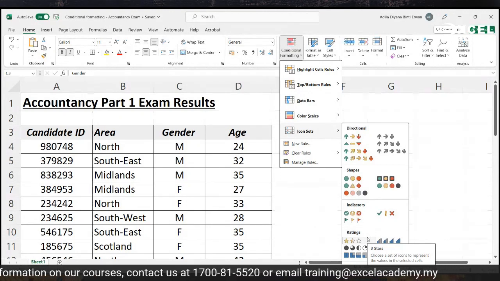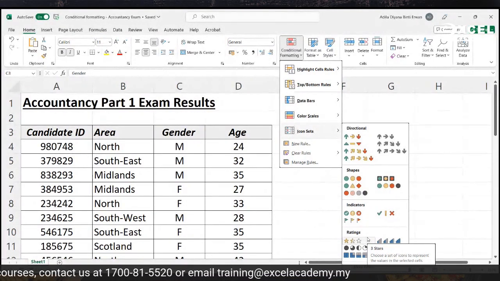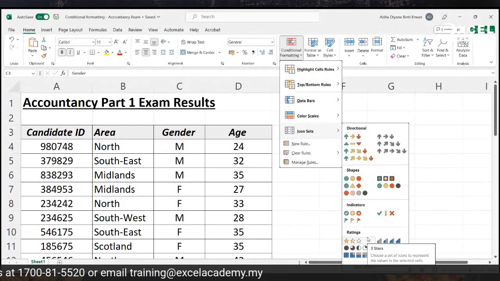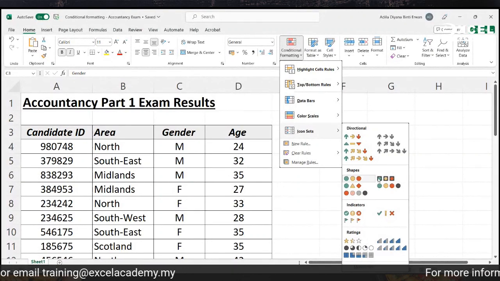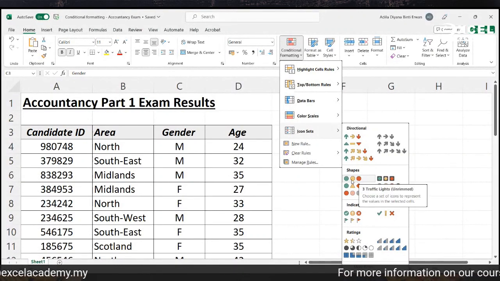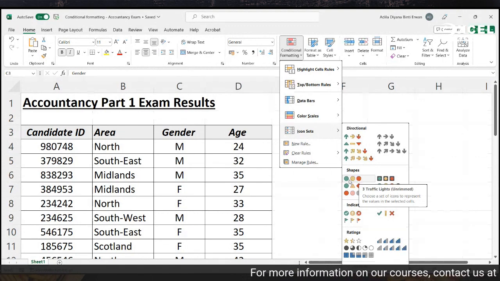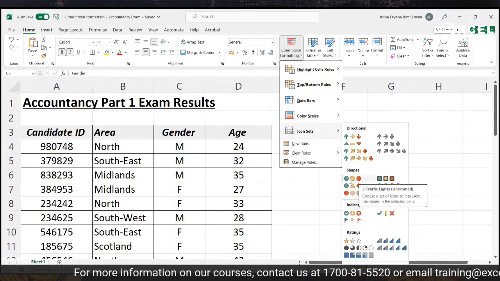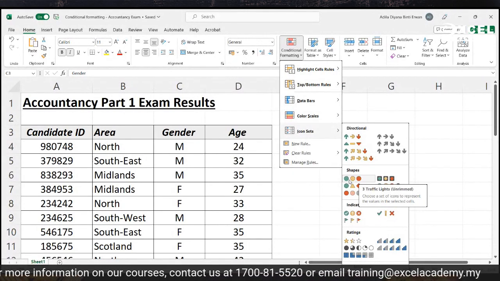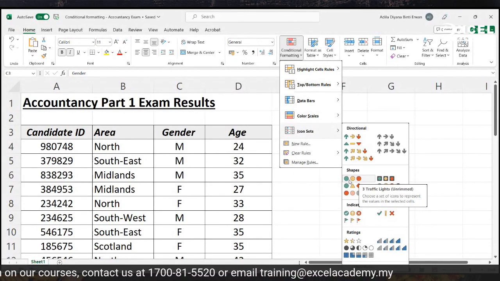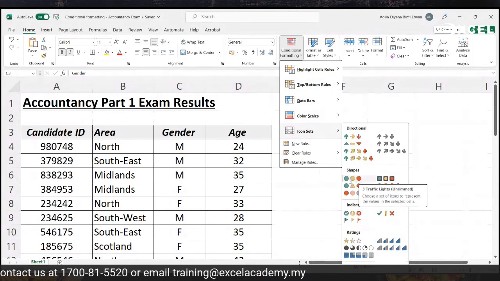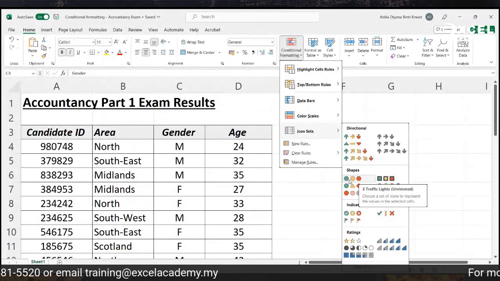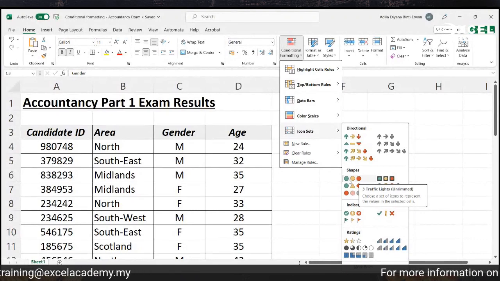All right, icon set is for you to identify your data. For example here, you can see shapes in red, yellow, and also green. If it's in red color, meaning the data is below average. If it's in yellow color, meaning it's at par, or within the range of the average. And if your data is in green color, meaning it's definitely above the average. So that is the indicator that we can see if we apply icon set.